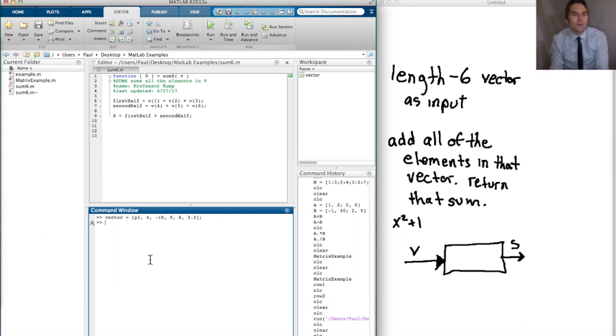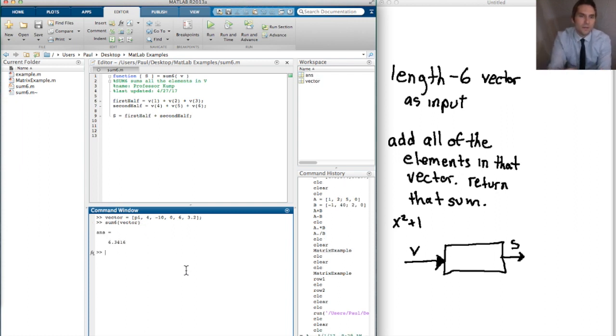Now I'm going to call my function. Here we go. I'm going to say, hey, it's called sum6, parenthesis, vector. So remember, vector is currently stored in workspace. So now I'm going to send that vector, that input, to the function sum6. It's going to do its thing once I hit enter. It's going to return back to me the number. Watch. There it is. That's the answer. That's the sum of all 6 elements.